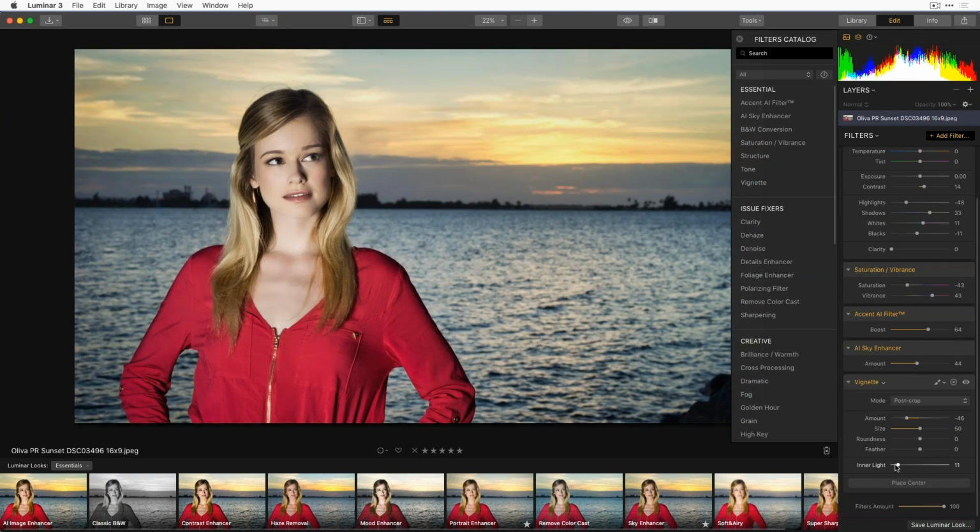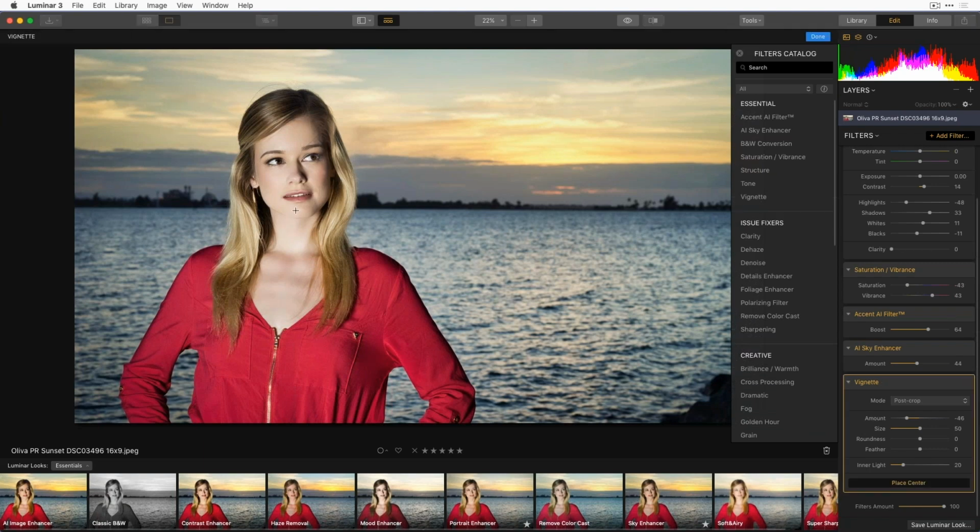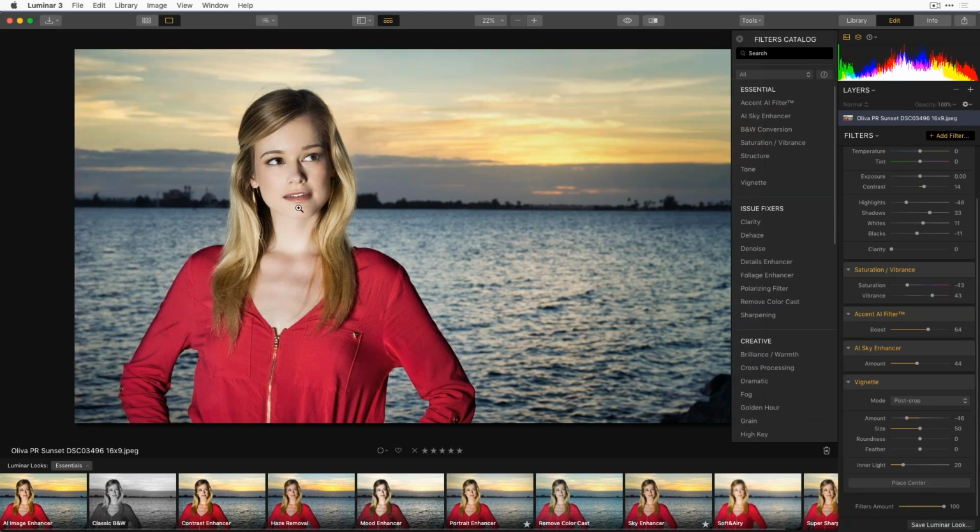And the nice thing about the vignette is I can easily position where the center of it is. So I want to focus specifically on her. I'm simply going to click on Place Center, and then I'll click right about her neck, and that'll move that vignette over to her. You can see it's gotten a little darker here on the right, and I can tweak that a little bit if I want.